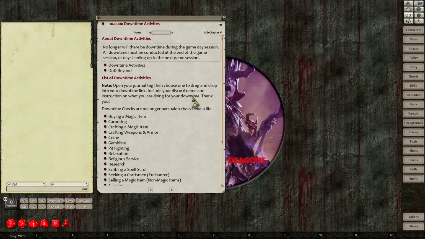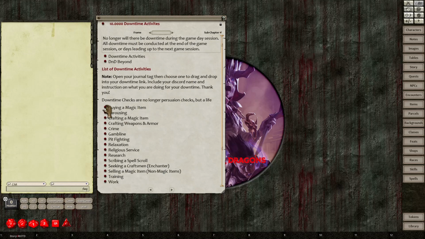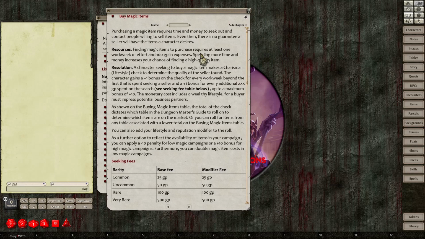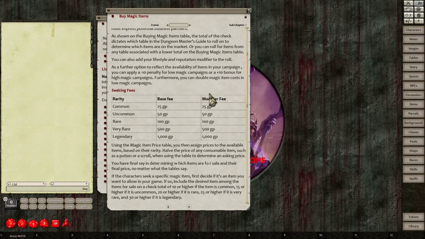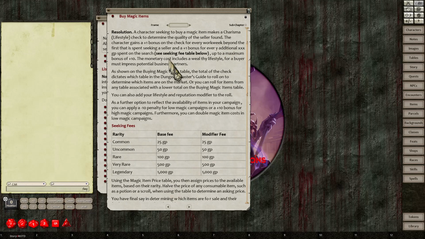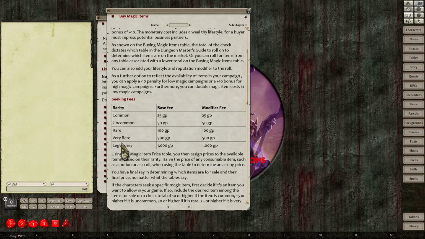So let's just look at buying the magic item. Buying a magic item and selling a magic item are pretty much the top two things that most people do when they are trying to do their downtime. Okay. So basically, resources is just telling you how much it costs.